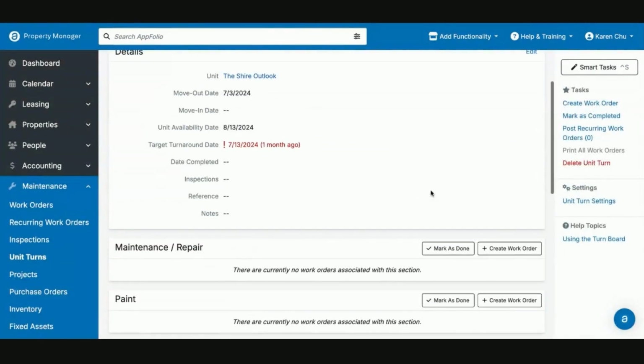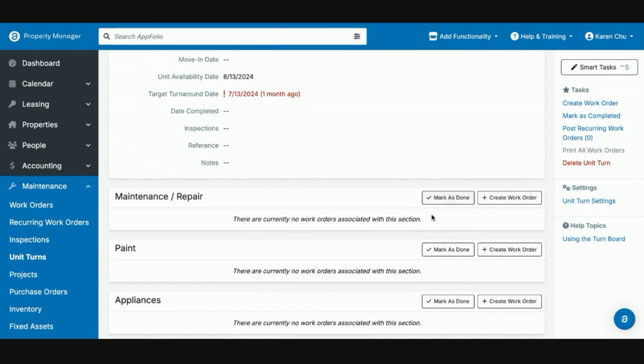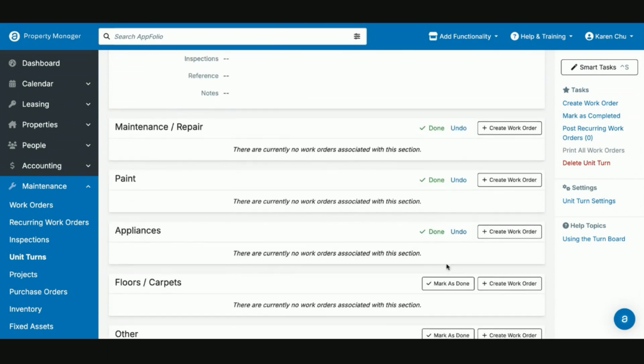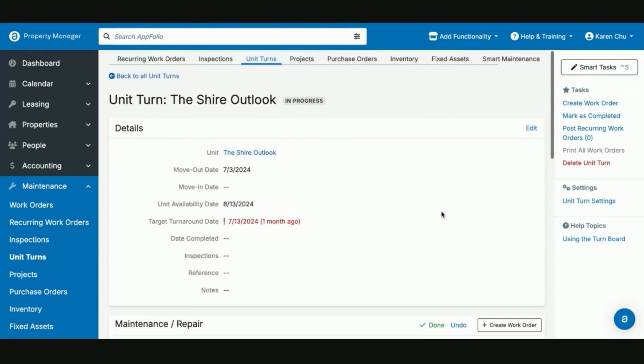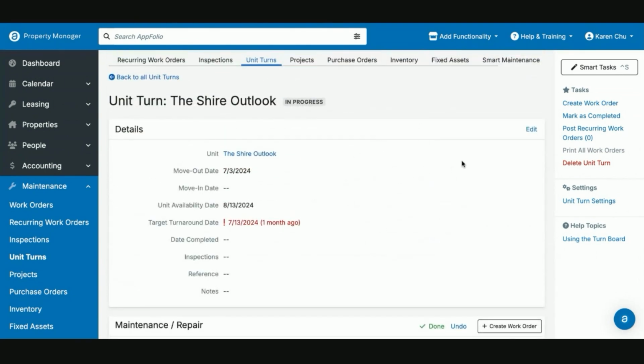When you create a work order for the unit turn, we'll follow the same process. You'll have your maintenance tech go into the unit, do the repairs, and send you an invoice. You'll upload the invoice, create a bill for it, and pay it out. Once all those steps have been completed, you then will be able, on the unit turn page here, to go through your checklists and mark them as done. Once everything is marked as done, you'll then be completed with the unit turn, and you can click mark as completed.